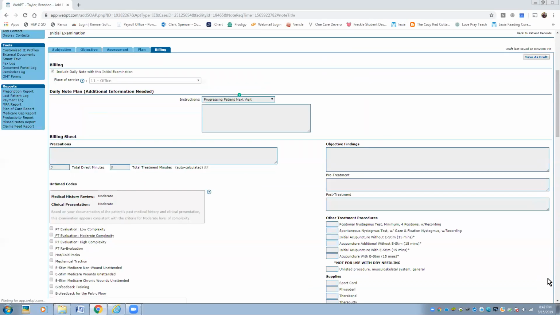Okay, we'll click next. And this is where you can write some of your plan. It'll auto-populate. You can put exercise, and then it'll just populate. You can put progress.